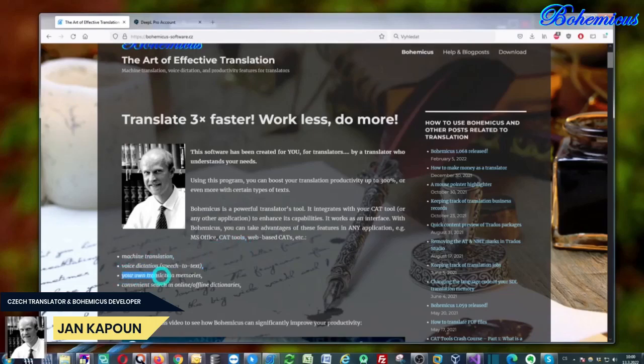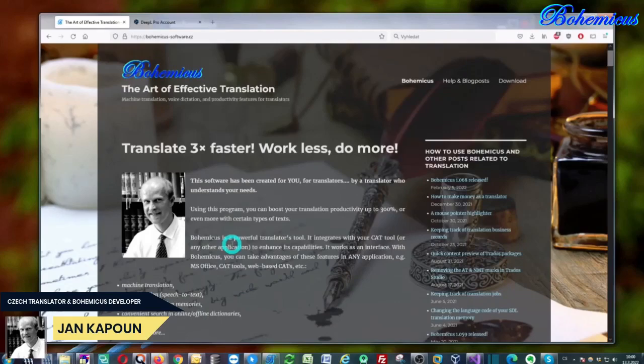Also, you can use your own translation memories anywhere. You can look up terms in them. So for instance, you can connect your own translation memories when you work in SmartCAT or in Crowdin or in XTM or in whatever CAT tool you are using, online or offline. You can very conveniently search in online or offline dictionaries just by pressing a hotkey. Very convenient, and note taking, and much more. You can even use Bohemicus to keep track of your translation jobs, or you can also issue invoices. You can keep track of your translated jobs, and so on.